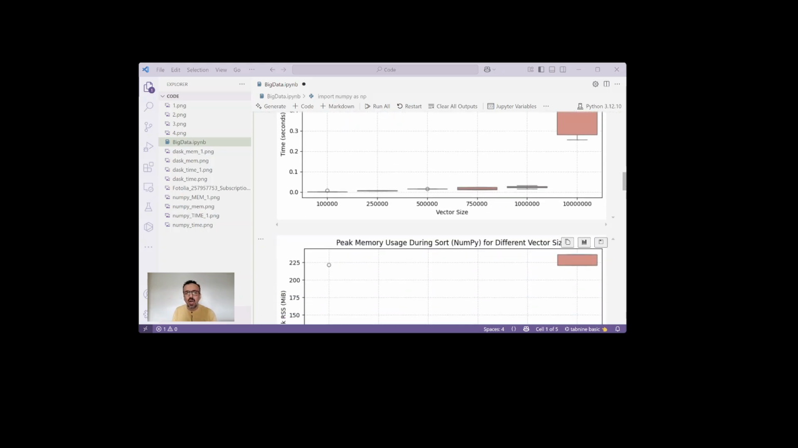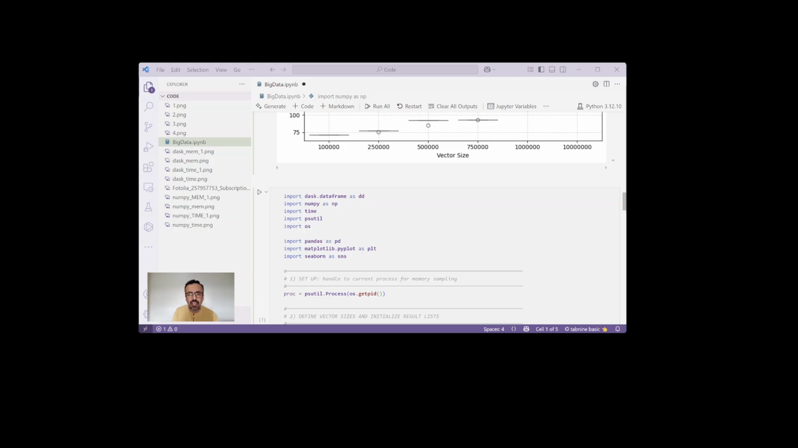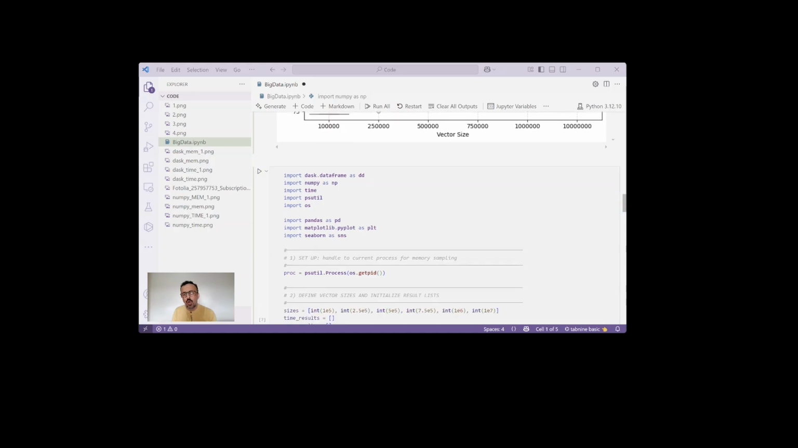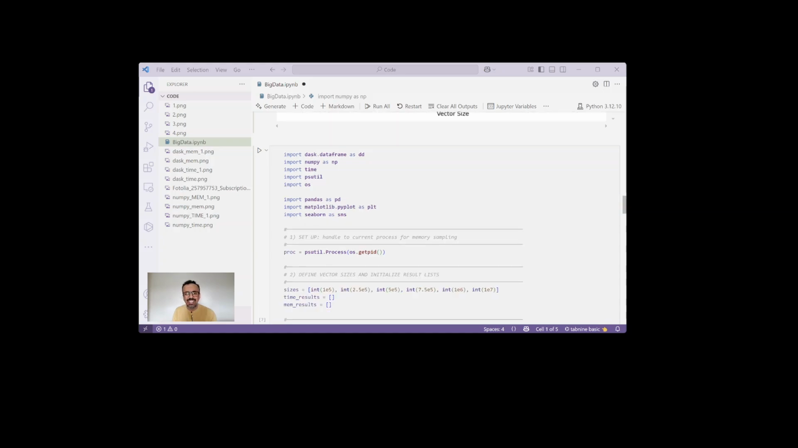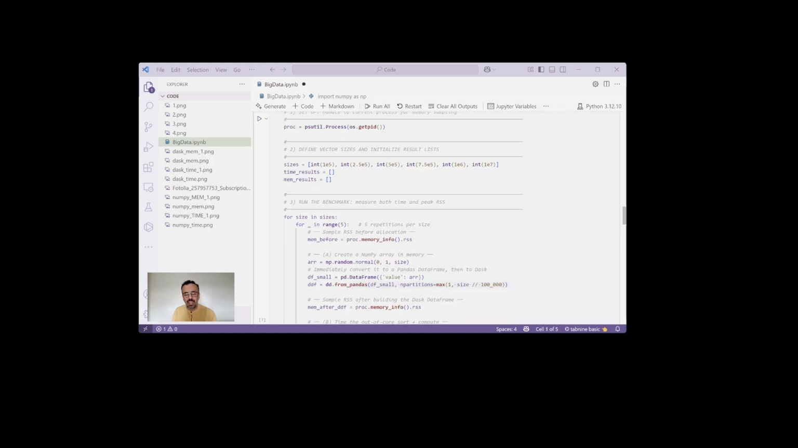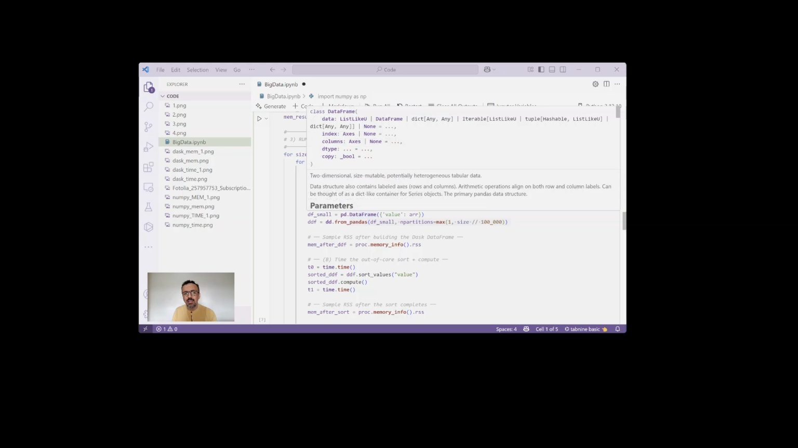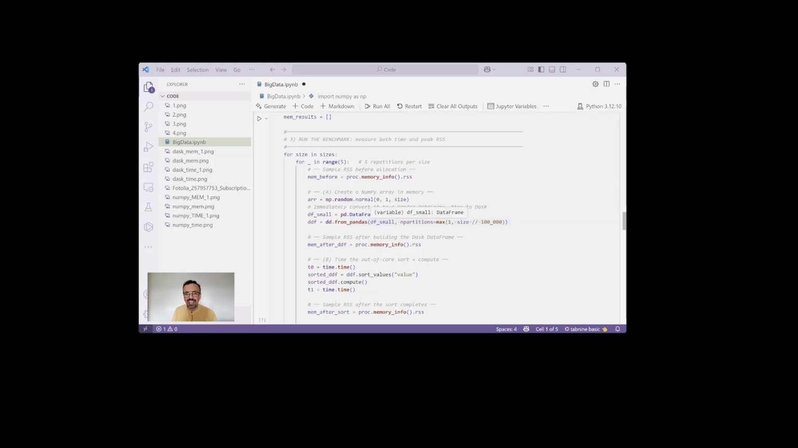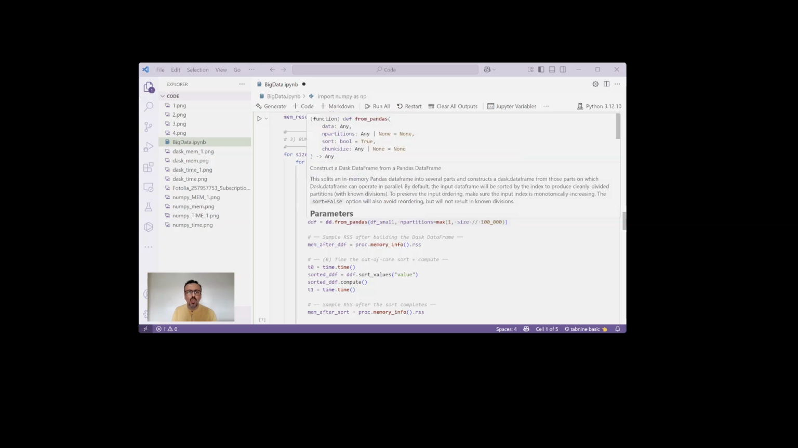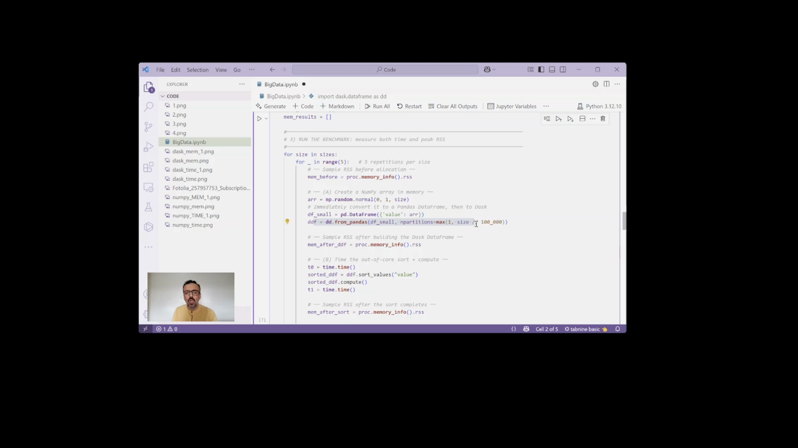Let's see how the Dask package helps in big data processing. Dask is a parallel computing package based on Python. I have imported the Dask data frame as dd. Then the array, the vector of various sizes, becomes a data frame, which is a one-column table. And the large data frame is then split into chunks that Dask can process separately.